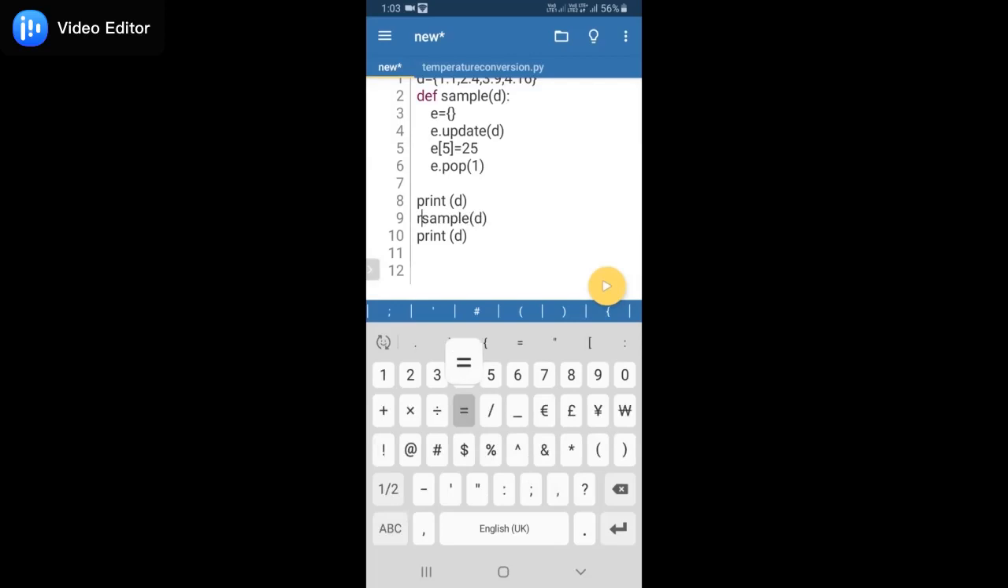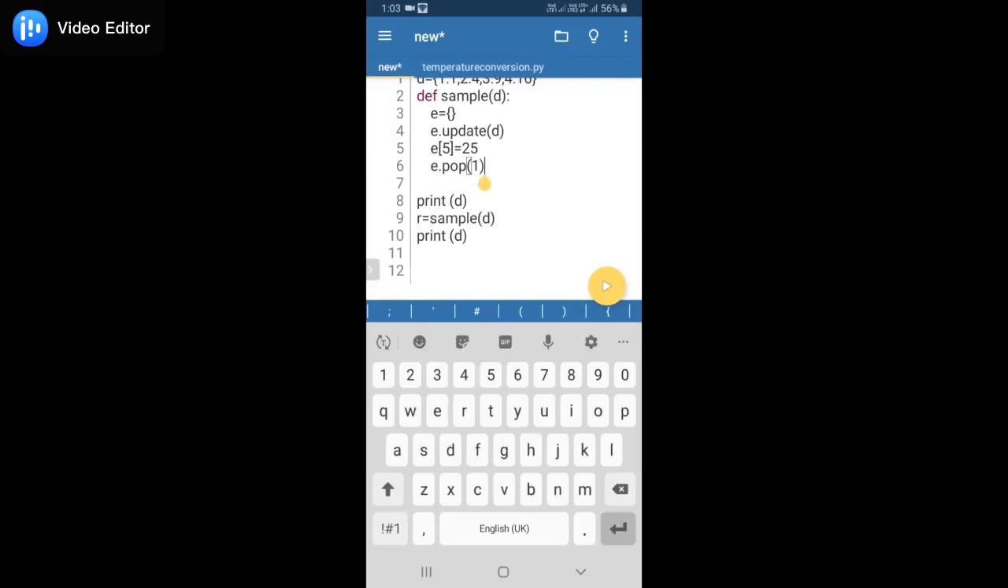I'm giving another variable, R. R equal to sample. So the function is now returning the value. Return E. Now afterwards, I'm printing E. Then afterwards, I'm printing R. Sorry, print R. Then again I'm printing.